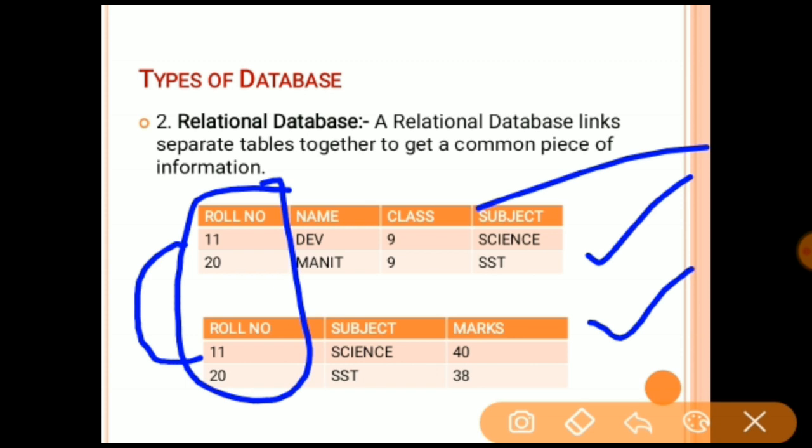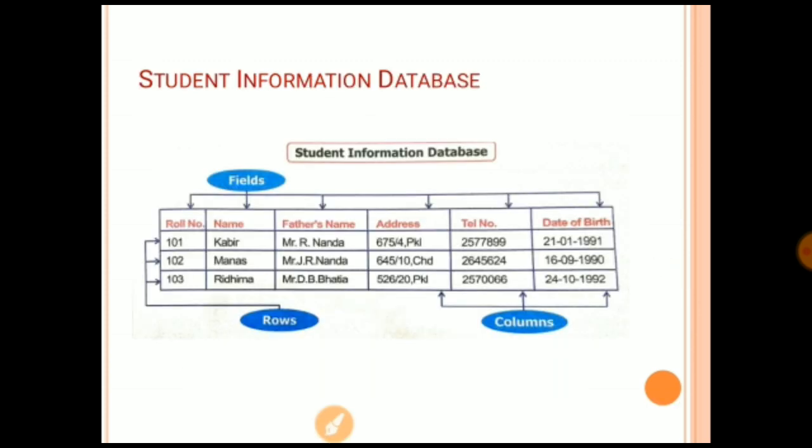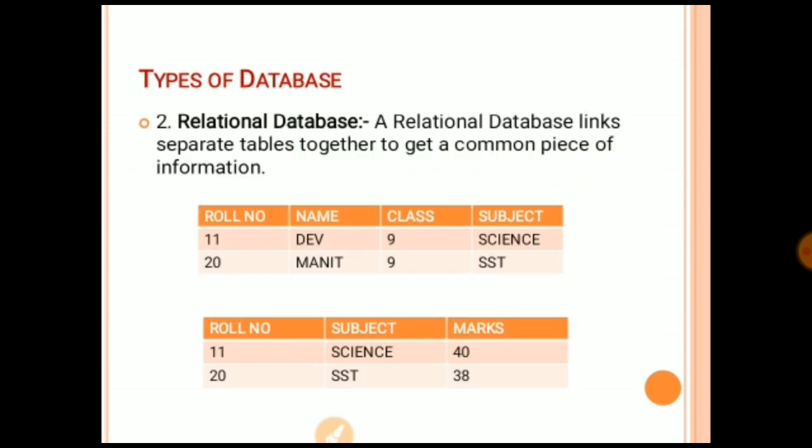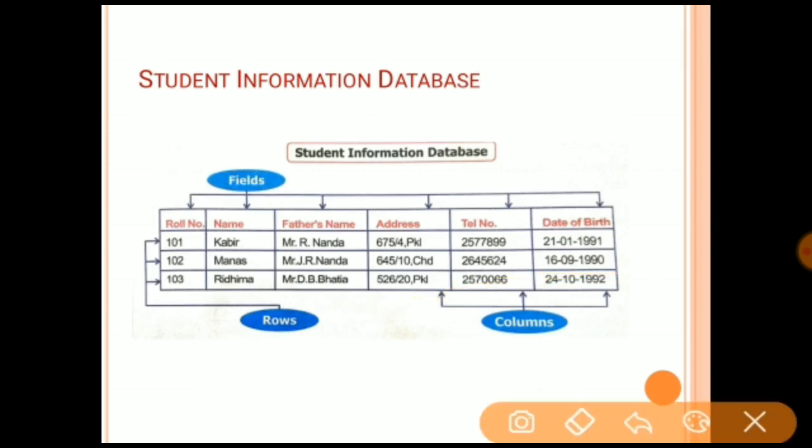Okay. Second one is the table. As you can see here, we have this table. This is basically used to maintain our data. Here you can check, we have a student information database, where all the values are stored in a particular format. Here you can see, students, that we have field options, rows and columns. What is the meaning of these options?